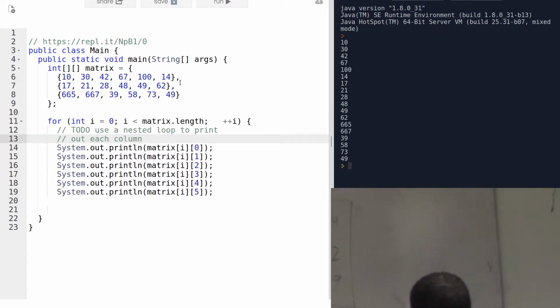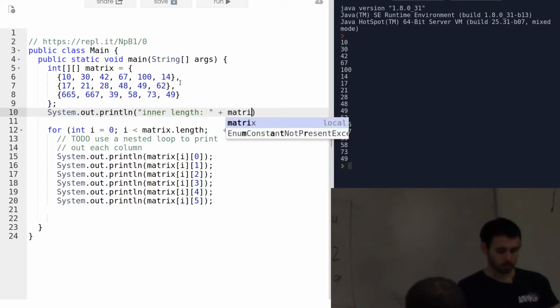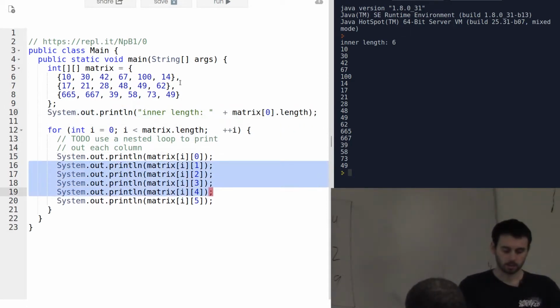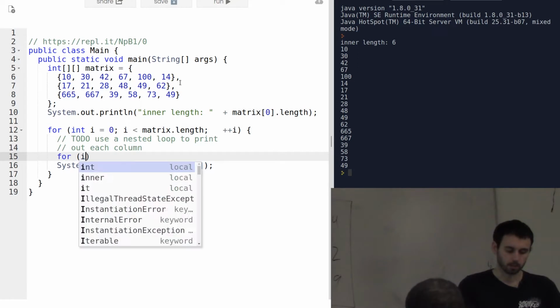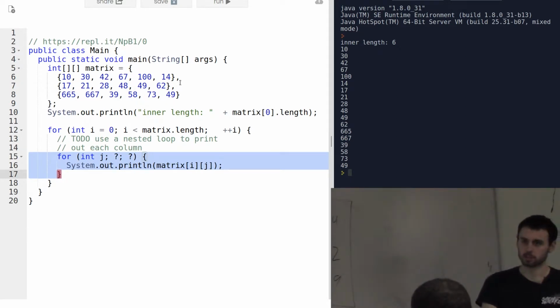Keep in mind that matrix[i] or matrix[0], you can have a .length after that. If I wanted to know how many elements were in that first one, inner length equals matrix[0].length. So I see inner length equals 6 up top from this line here. So what I want to get is some kind of setup where I can have another for loop with an int j, and that be my column number. So I'd have i, j here. So what we're trying to do is figure out what these question marks should actually be.